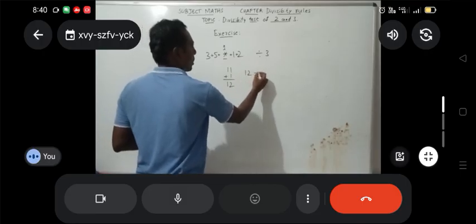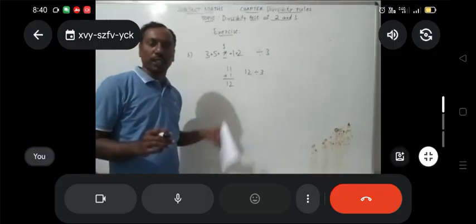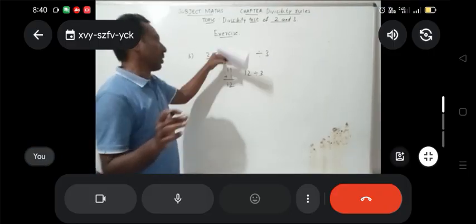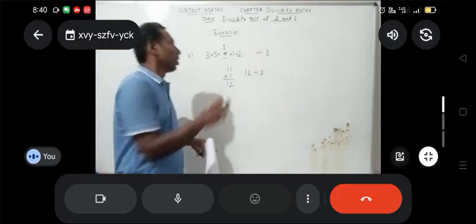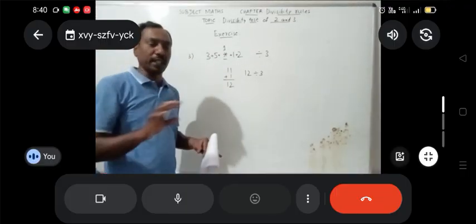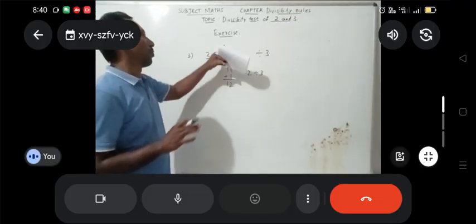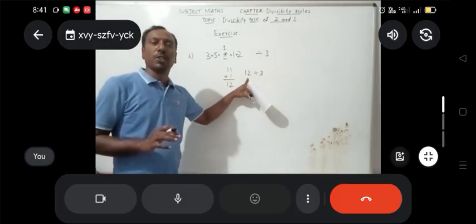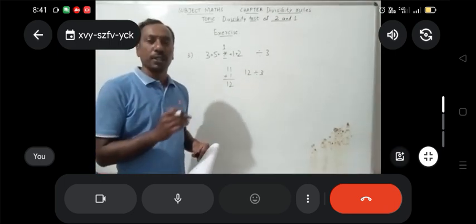So, this number is divisible by 3 if you put 1. If the least digit is 0, if you put 0, then it is not divisible because the sum will become 11. So you have to put 1 so that the sum will become 12, then the number will be divisible by 3.